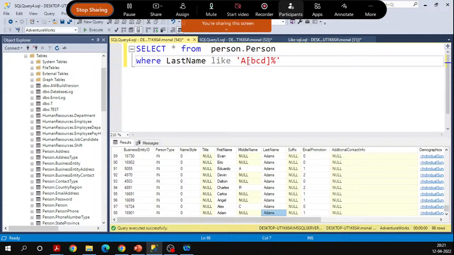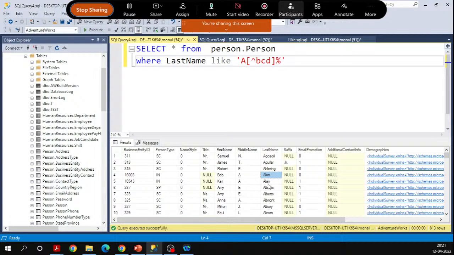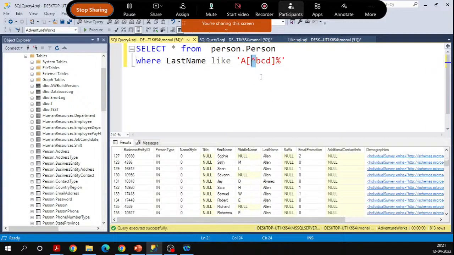Now what if I want the records whose last name starts with A, but the second letter should not be B or C or D? In that case, you can use this caret symbol. And now you will not get these records. Earlier you were getting the Adam records, right? Now it is not coming. So this is called the caret. Basically, it is a negate character.